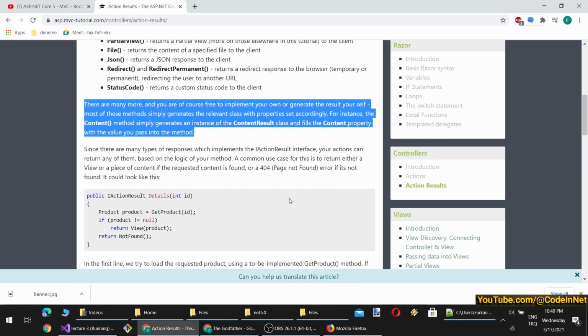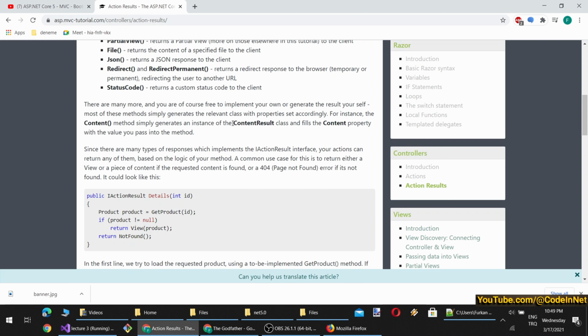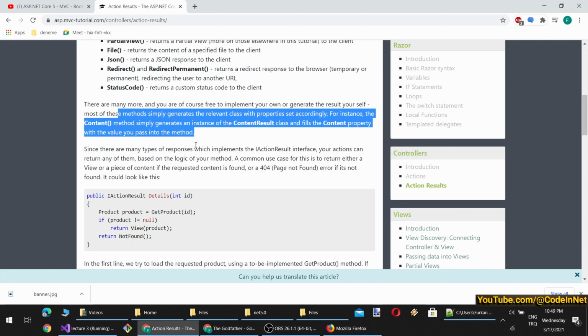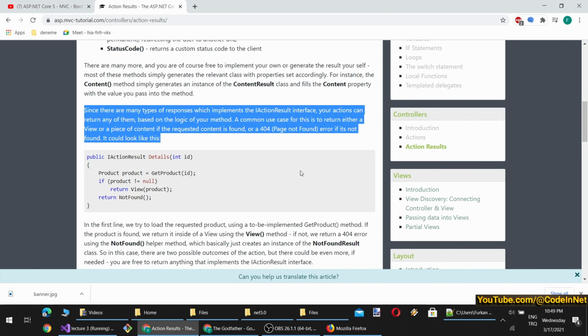Okay. There are many more, and you are of course free to implement your own or generate the result yourself. Most of these methods simply generate the relevant class with properties set accordingly. For instance, the Content method simply generates an instance of the ContentResult class and fills the Content property with the value you pass into the method. Since there are many types of responses which implement the IActionResult interface, your actions can return any of them, based on the logic of your method.